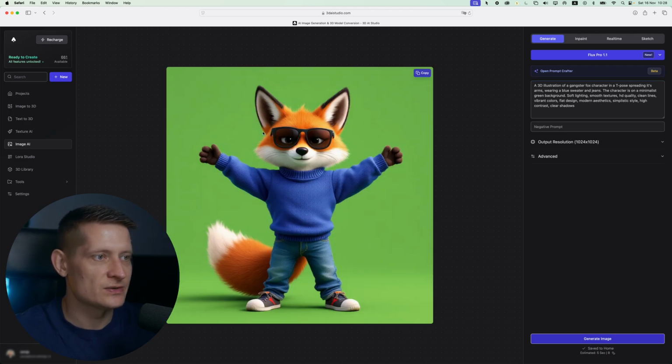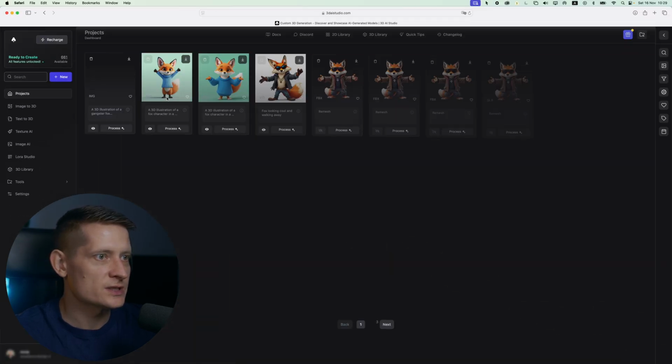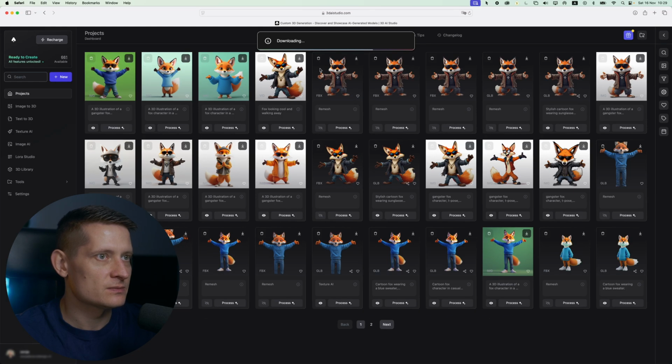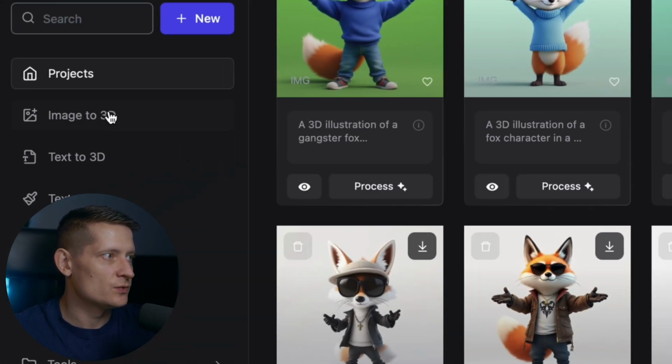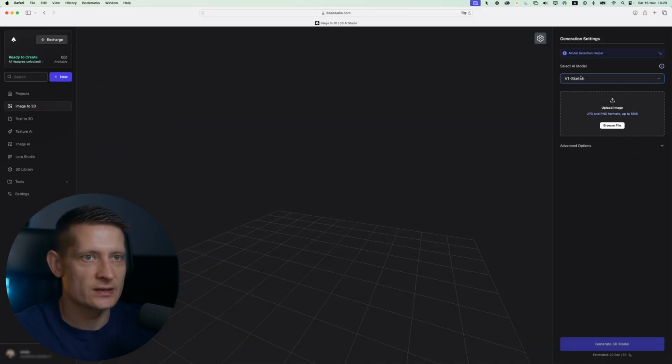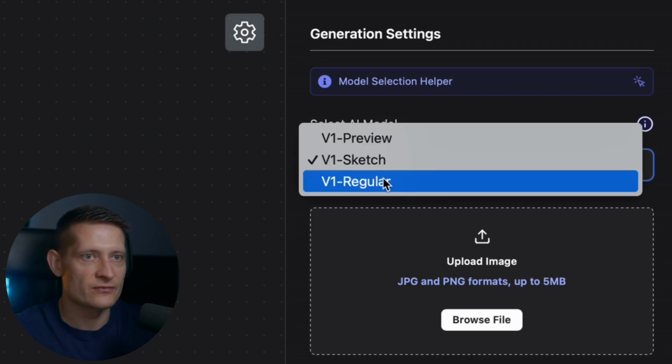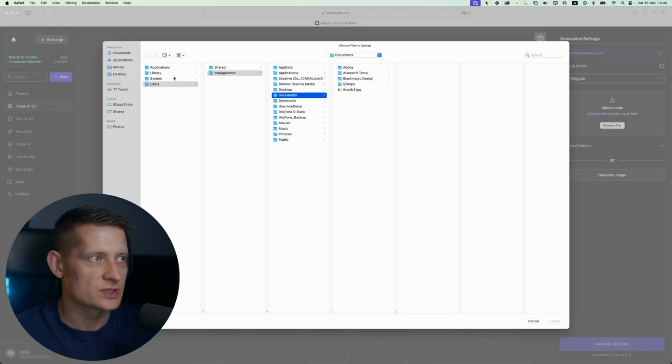All right, I think this looks pretty neat. Let's use this character and create a 3D model of it. Let's go to projects and here you can see our fox character is here. Let's download this and then we want to go to image to 3D. And here you can see we can create a 3D model of our image. So let's select another AI model. I want to have regular and let's just browse our file.